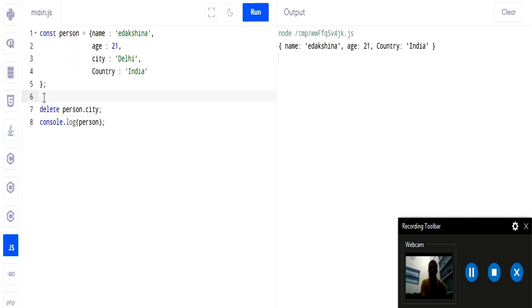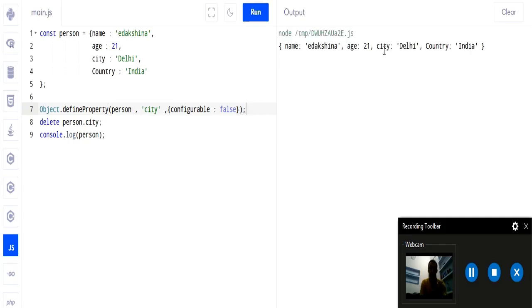Now if we do not want it to be deleted, simply use the Object class and its method defineProperty. We are going to define the property of our person object. We will pass three parameters here. First is the object, which is person here. Then your property name, which is city, so in single quotes we write city. And the third parameter is an object, which we call the descriptor. Here we define configurable as false, and a semicolon at the end. Now if we run this, you can see city is not deleted now.